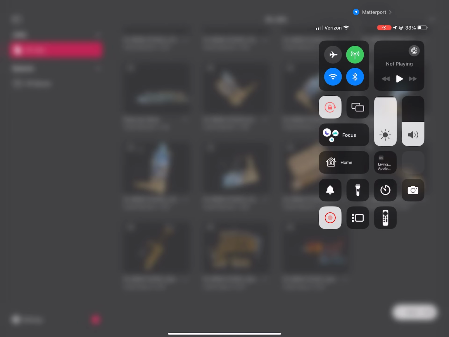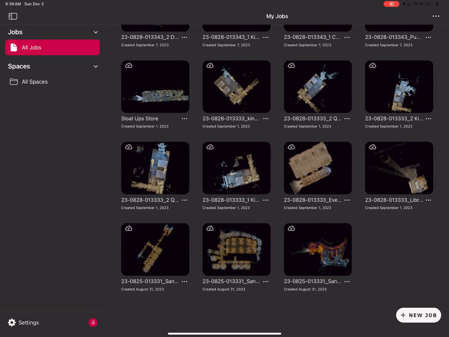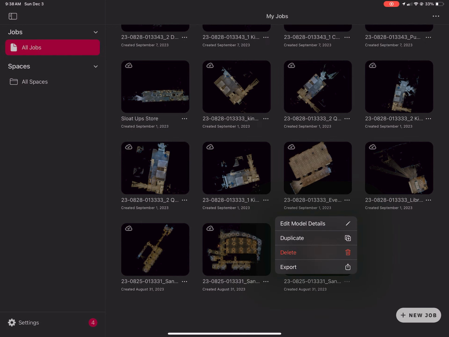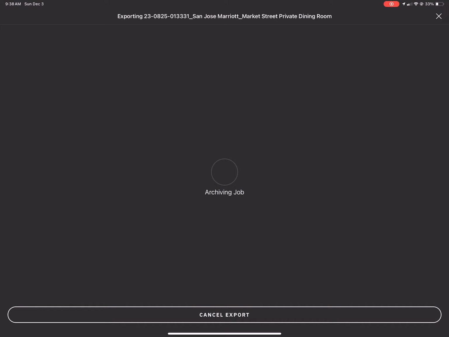The first step is to export the tour. We want to find the tour that we want to export in the Matterport Capture app and click on the 3 dots next to the name, then select Export. It'll then begin to archive the job. I'm not going to speed this up so you can see it in real time. This particular folder happens to be around 532 megs. Larger tours can take longer to export, so be patient.